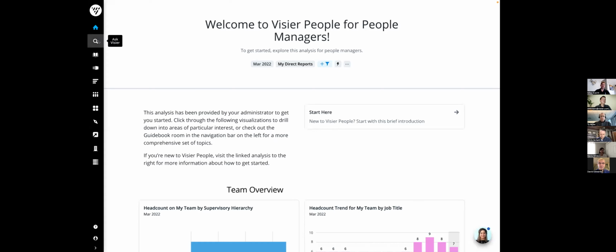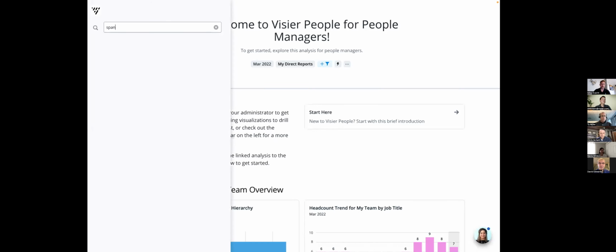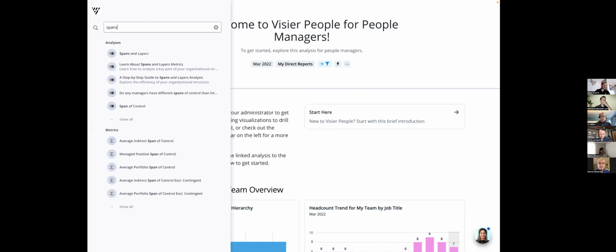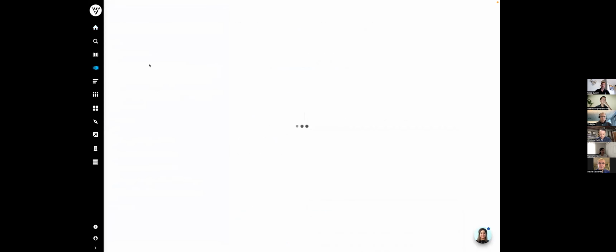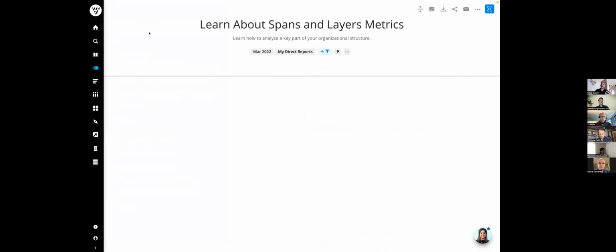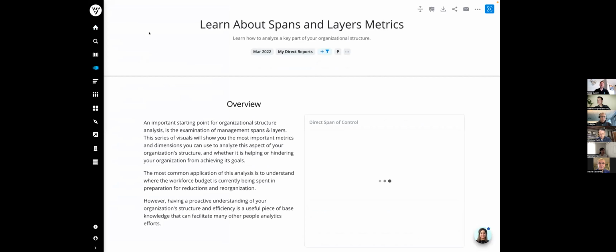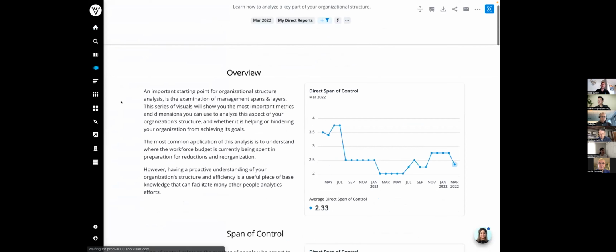So let me do a search for spans. So yeah, we've got a couple of new guidebooks. We've got a learn about spans and layers. We've got a step-by-step guide to spans and layers. I'll start in the learn about. And this is where I think most of our customers should start, to be fair, because it goes through in a lot of detail with a lot of narrative, what we've added, why we've added it.